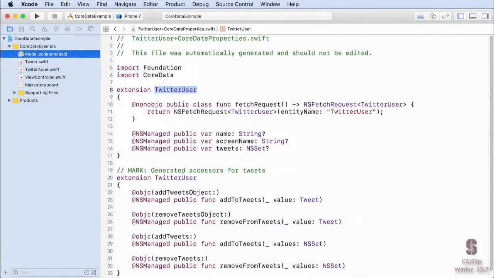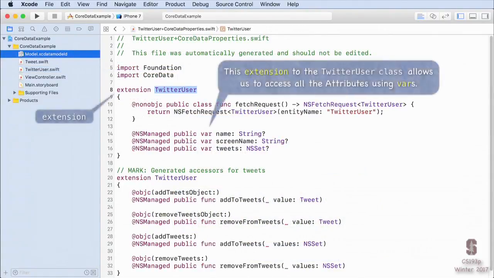So this is the extension that's generated for Twitter user. You see that it's an extension of the Twitter user class, right? Remember extensions? And it's got the vars defined, not just name and screen name, but it's got that relationship var tweets as well, right? And look at the type of tweets. As promised, it's an NSSet. It's an optional because it comes out of the database. It's not set, but it's going to get set.